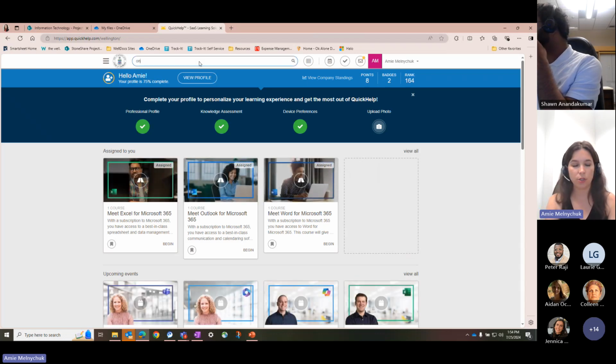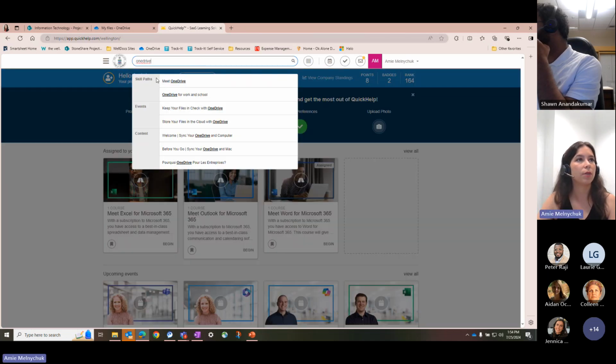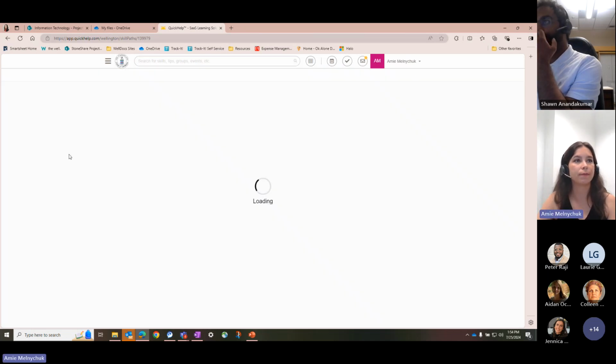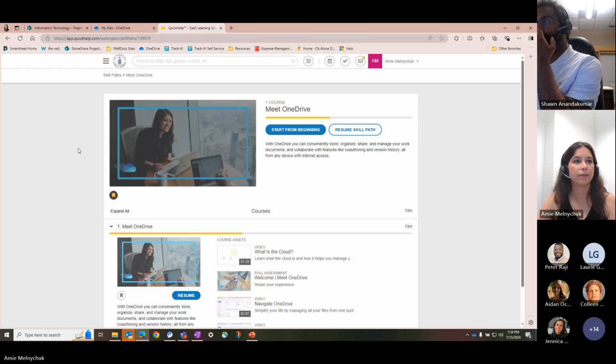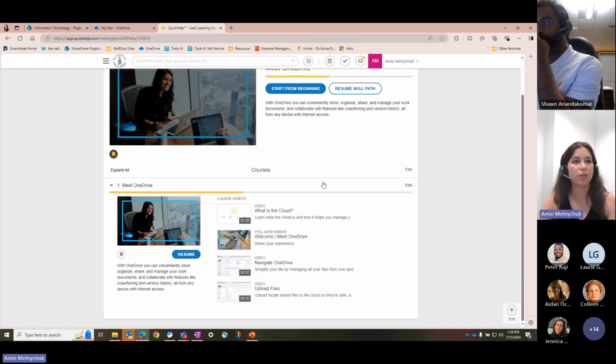So I'm going to search OneDrive and go to the skill path, Meet OneDrive. And it's all right here. There are some parts where you learn about what it is, how to navigate, and how to upload your files. So this one's a very nice high level. You can pause and follow along within your own OneDrive if you need any more, or somebody to go a little bit slower than I did when it comes to doing the demo.